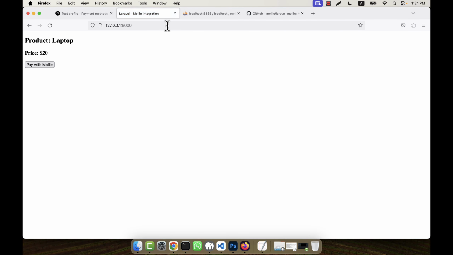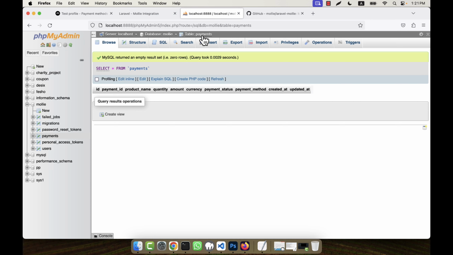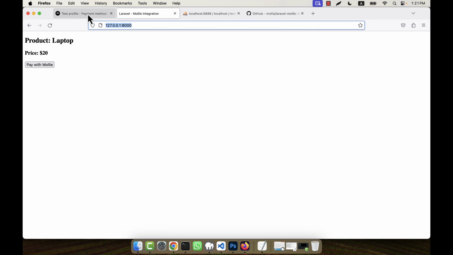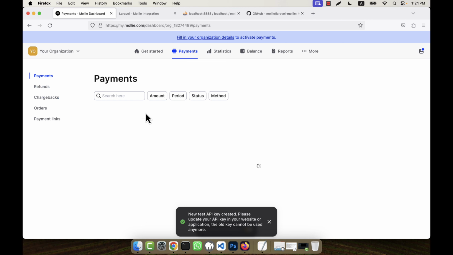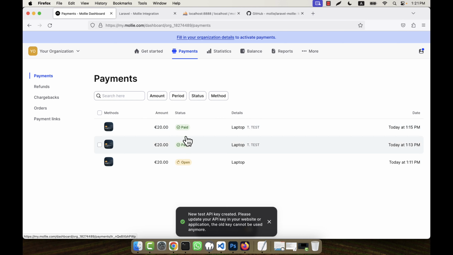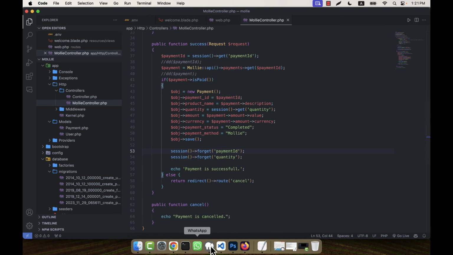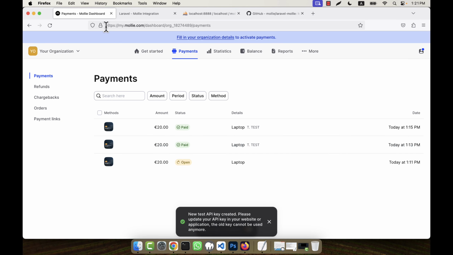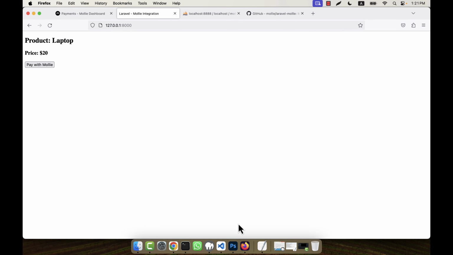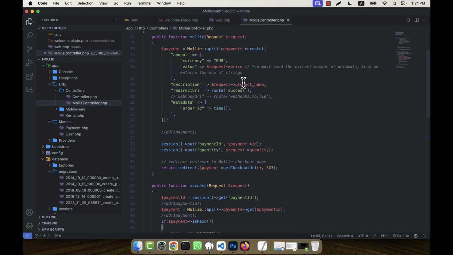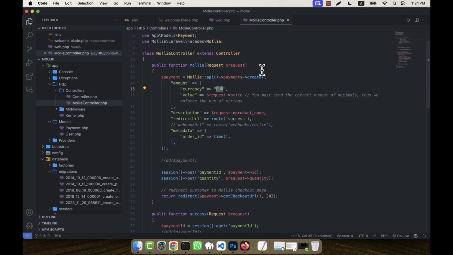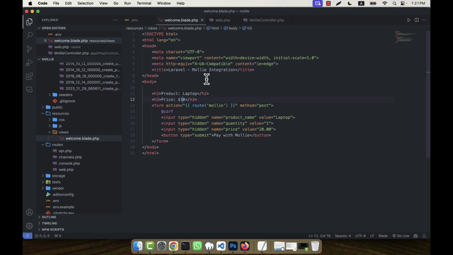I am going to run it again from the very beginning. You see there is no information here yet, and if I go to the payments, you will see that 2 items are paid successfully, 20 euro. Here I am paying using the euro, right? Because I used the euro. If you want, you can use USD. Let's check it, and instead of 20 I am going to give another amount, 10, and pass 10 here. Let's try it now.